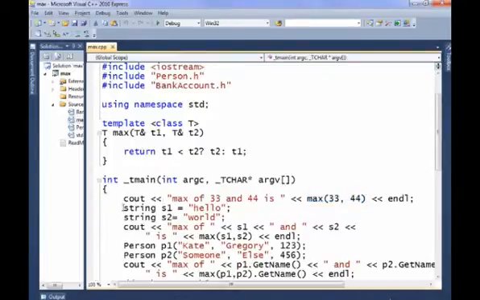Then I set up a couple of strings, and I want to print out the max of them. And again, I just say max of S1, S2. And the compiler says, well, if you want to pass it a pair of strings, you must mean the one that takes strings and returns a string. And I can even work with person objects. Here I'm going to print out p1.getName and p2.getName just so that I have something to put on the screen. But I'm actually determining the max of p1 and p2. And that returns a person.